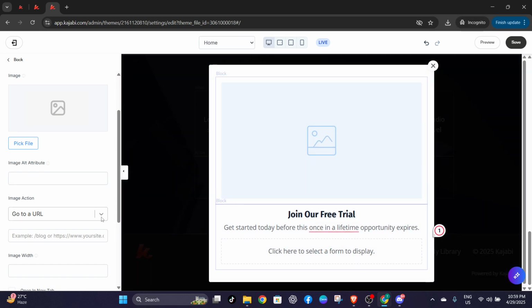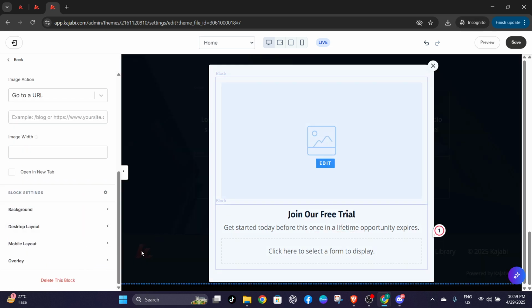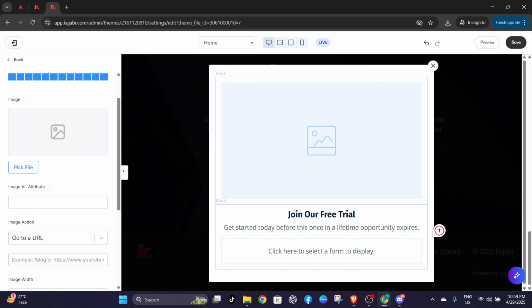Finally, always make it a point to test your pop-up. Check that it appears as expected and functions smoothly. This will give you the confidence that your pop-up is set to serve its purpose effectively. And there you have it. You've successfully added a pop-up to your Kajabi page.